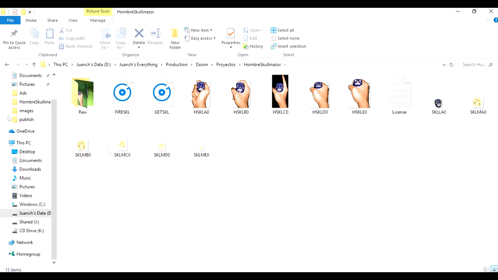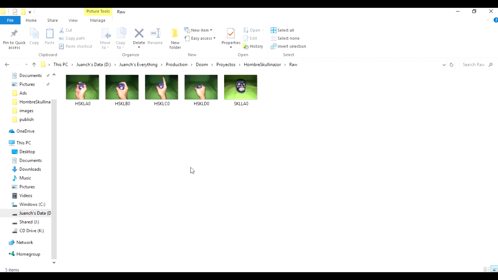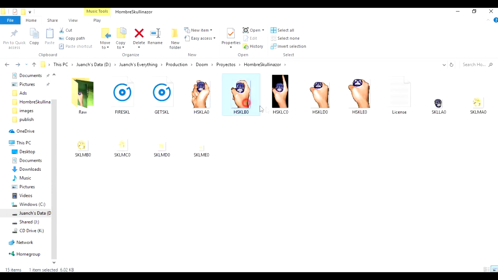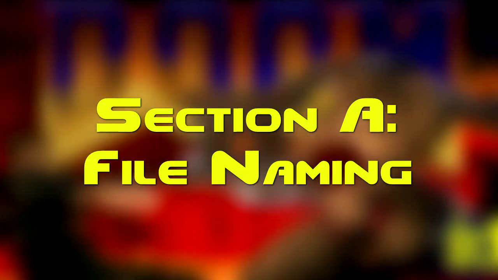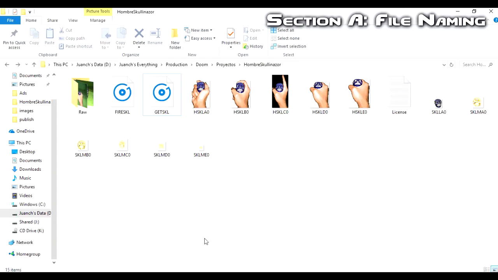And before we begin with the Slade part, I want you to take a look at the files themselves. First, we have a raw folder where we have our raw files of my raw hands, in case you want to practice with the spriting. We have some sound files and the sprites themselves.